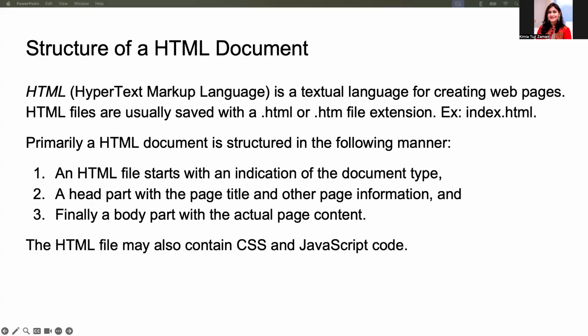HTML stands for Hypertext Markup Language, and is the backbone of any web page. It is a textual language used for creating web pages, defining the structure and content of the web. So, HTML file basics. HTML files are usually saved with the .html or .htm file extensions, such as index.html. This extension tells the web browser that the file is an HTML document. Typically, the first page of any website is named index.html. It's like the main entrance to a house.